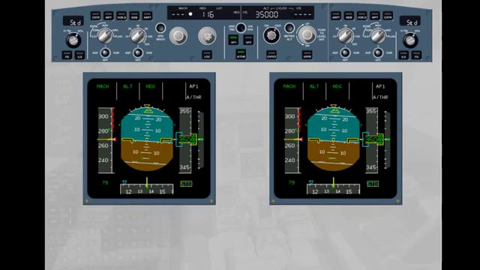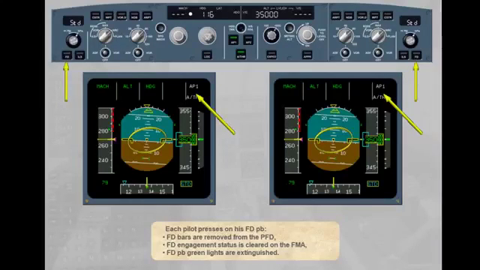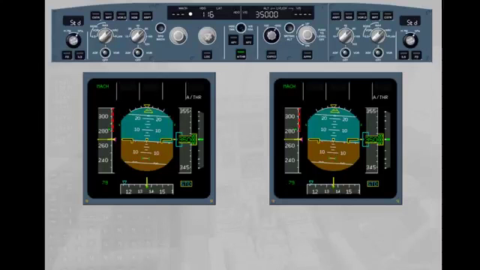Each pilot presses his flight director push button. Flight director bars are removed from the PFD. Flight director engagement status is cleared on the FMA. Flight director push button green lights are extinguished. Note that we have switched the Autopilot 1 off for you.